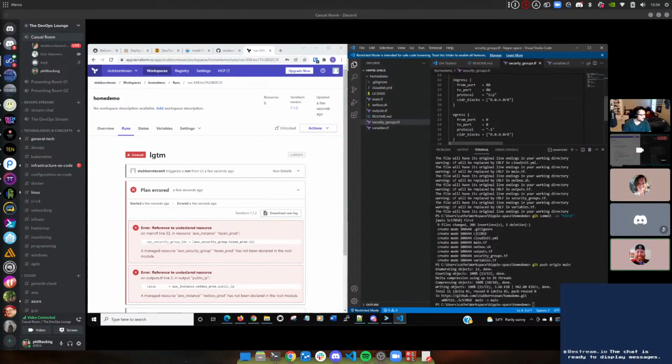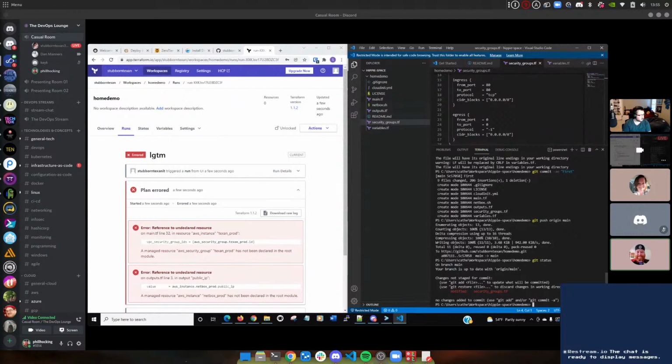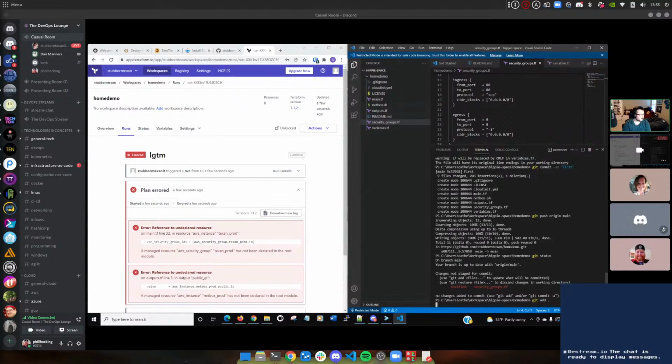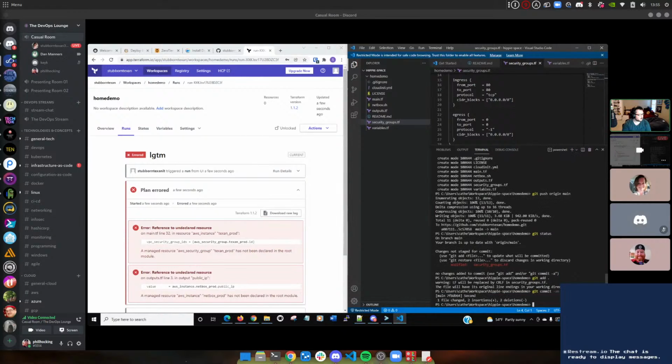So you made those changes and you hit file save, right? I sure did. Then if you go in your terminal, hit git status. Then you do git add . and then git commit -am, and then in quotes, second. And then git push origin main.